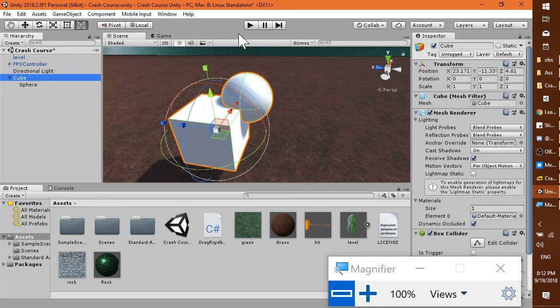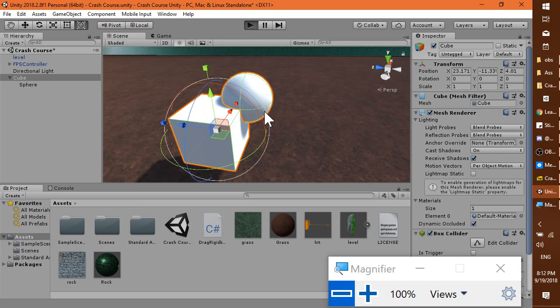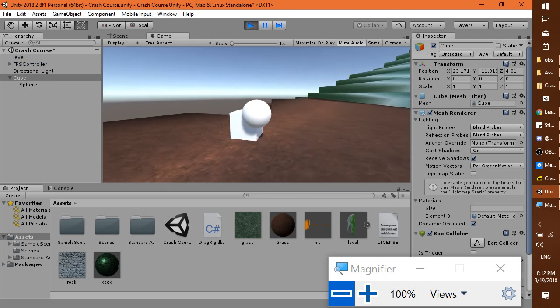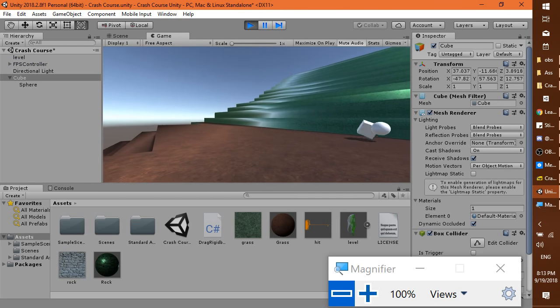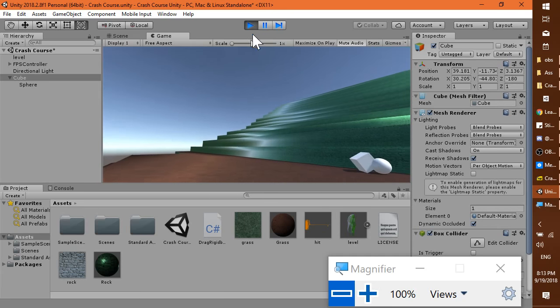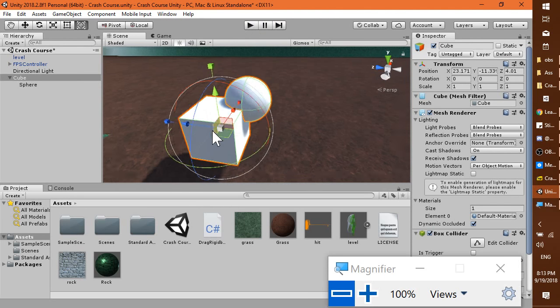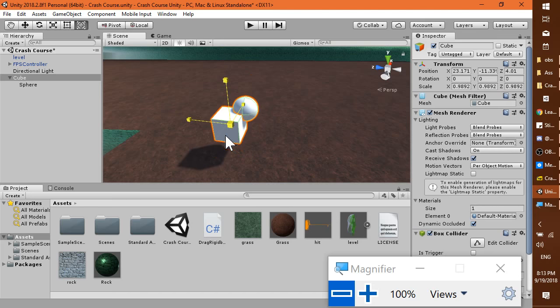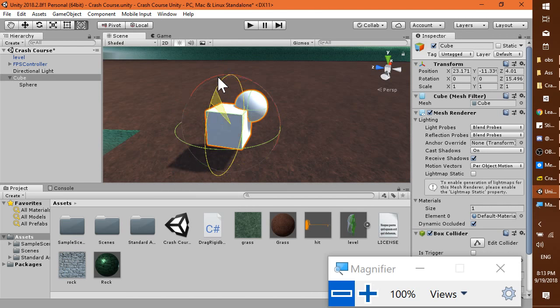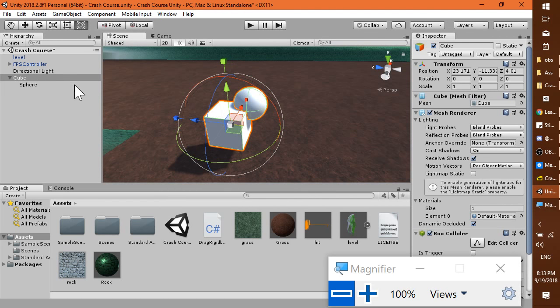Now, if you do that, and you play the game, and toss your object around, your cube and your sphere will fall along with each other. And not only that, if you were to scale or rotate these, basically the sphere will fall along with where the cube is anywhere.